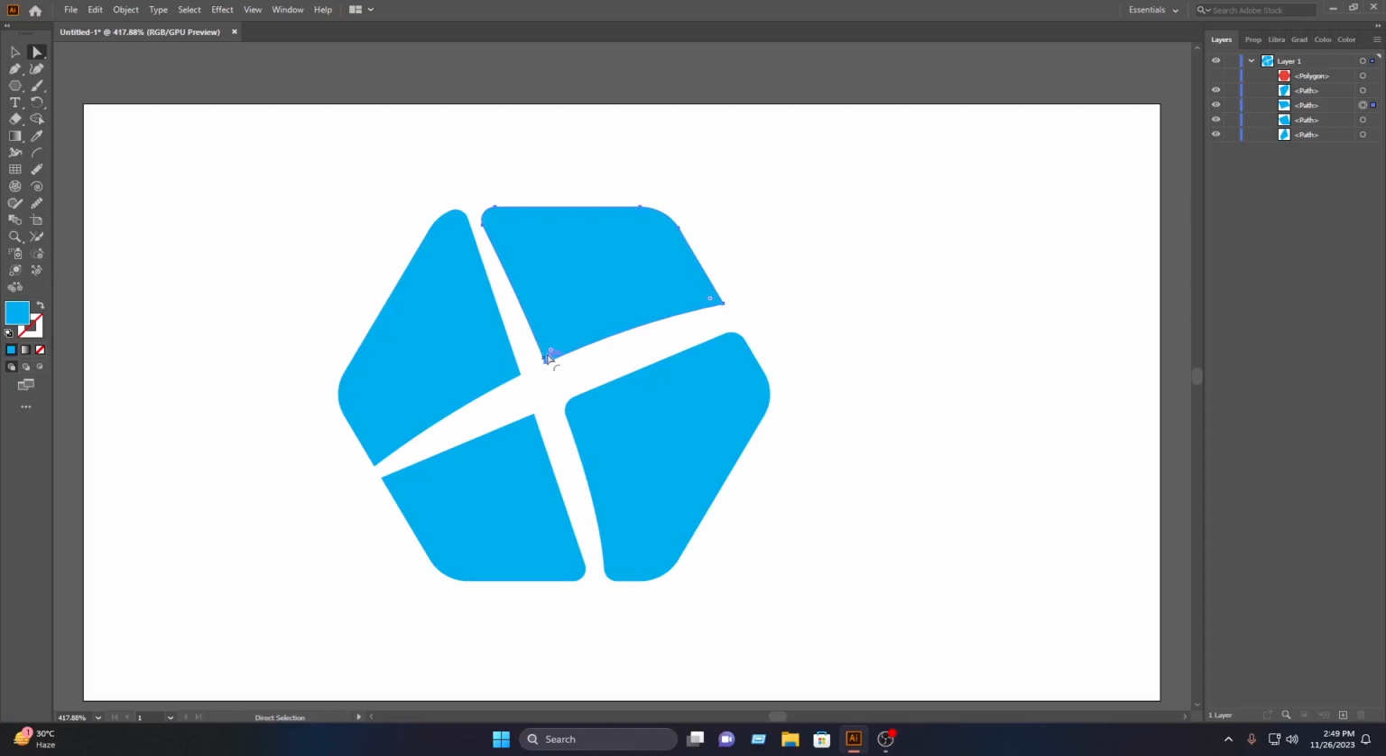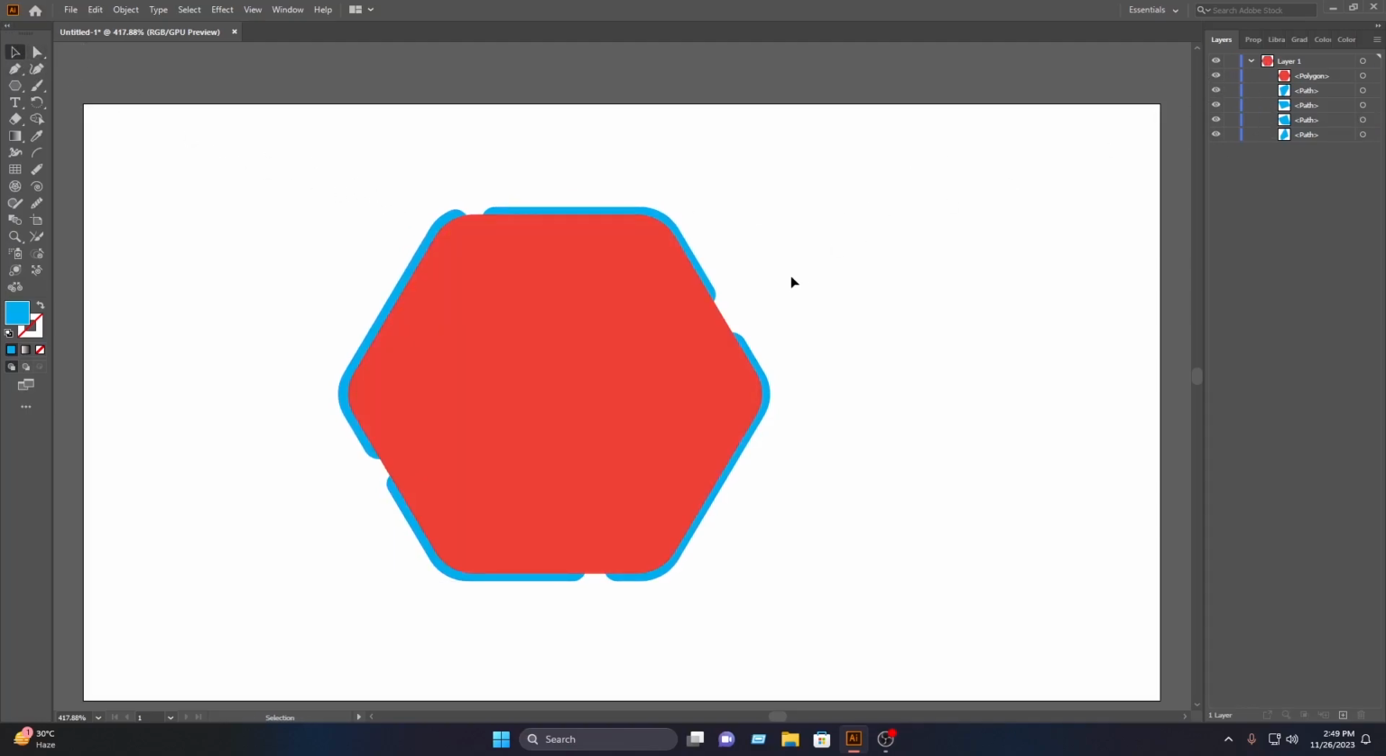Then you have to select this, then select this and drag this in here. Then select this, then select this and drag this in here. Then select this, then select this and drag this in here. Then select the move tool, then click on the eye button again.